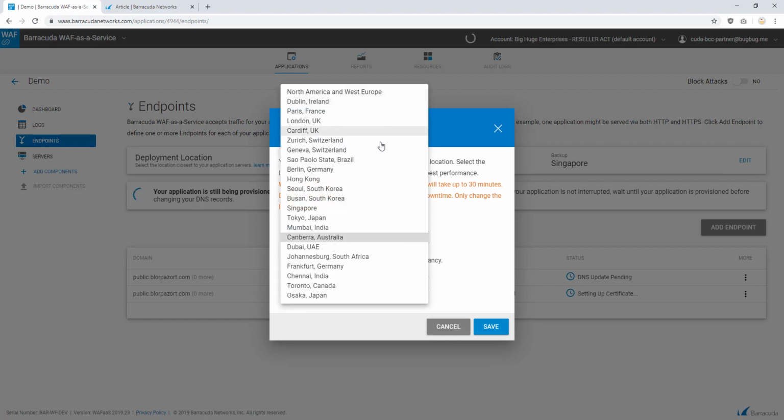This list of regions will be expanding over the next few weeks to include all 54 Azure regions. It also includes one region up here, North America and West Europe, which is our existing Anycast infrastructure in our data centers. So customers can actually switch between the Anycast infrastructure and Azure regions.